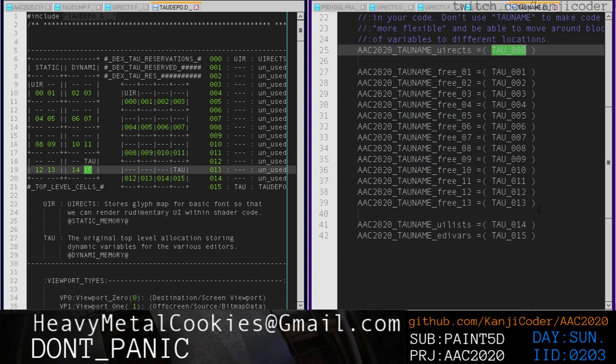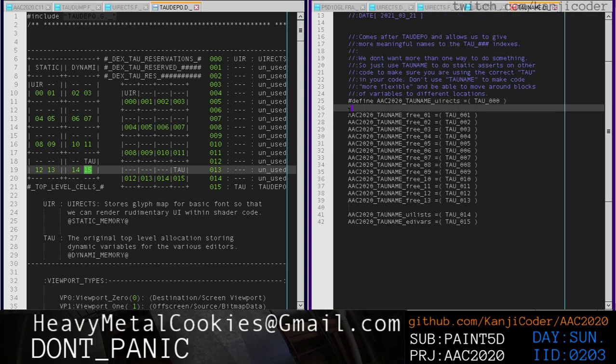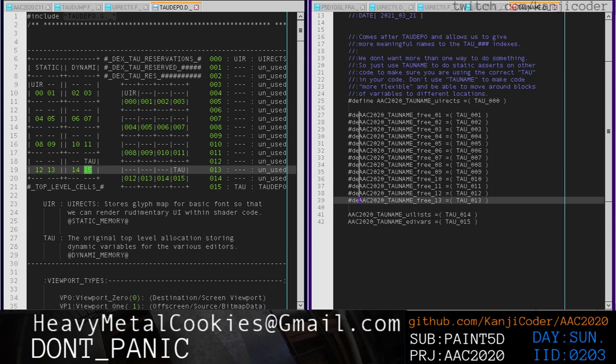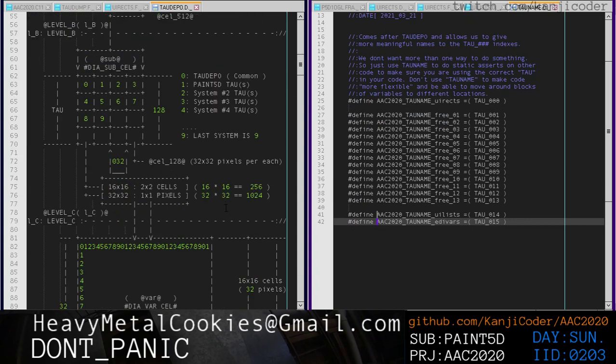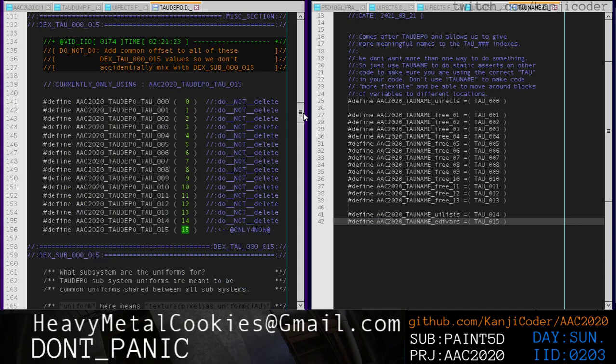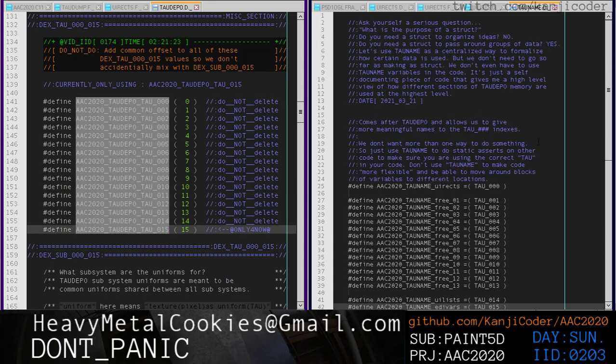Now, with that said, I'm thinking Tauname comes after Tau Depot, because then we can do a define on all this stuff. Those tau, whatever the hex, are actually shorthand for Tau Depot, whatever the heck. So we can take all these for a second.